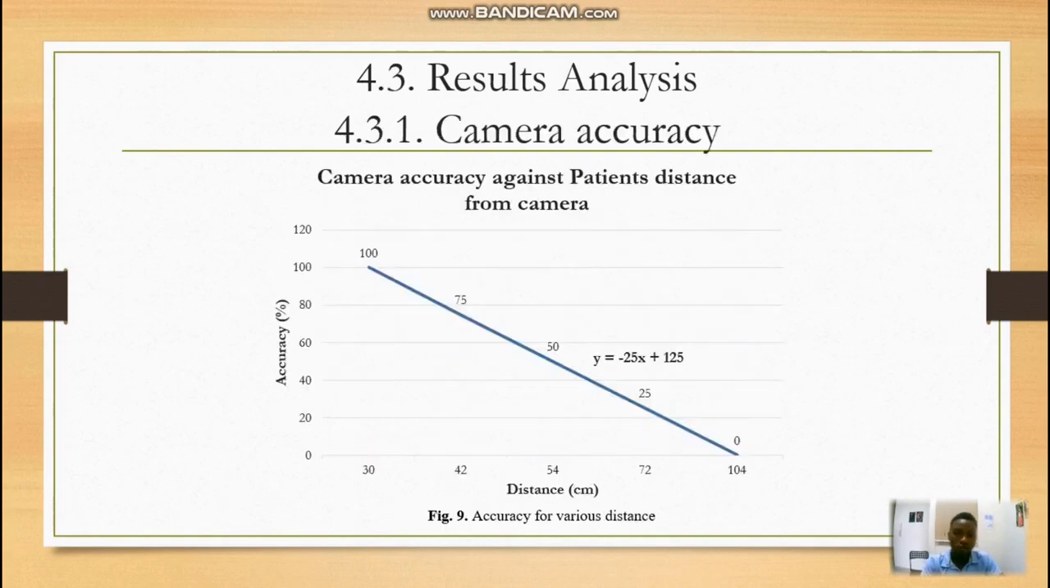Here is also another graph which shows the camera accuracy against the patient's distance from the camera. And we can see that at 30 centimeters away from the camera, we have 100% accuracy. And if we move further away from the camera, about 104 centimeters, it won't give us correct readings or none at all.